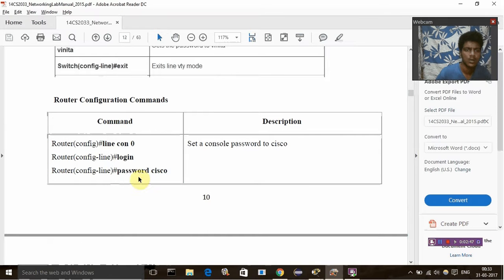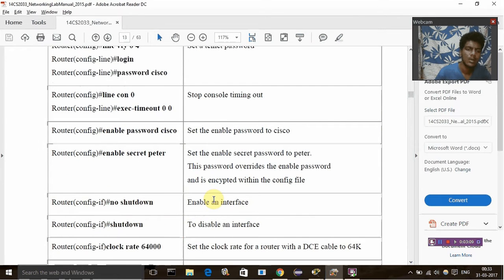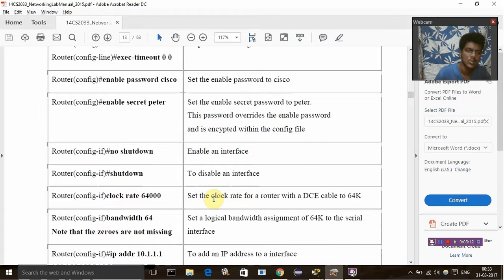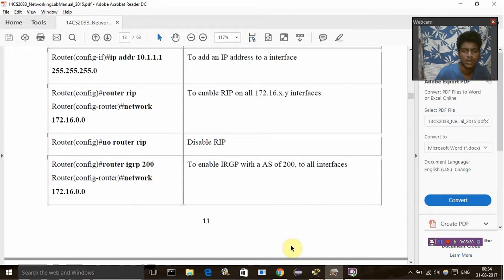These are the commands used in the router, and in this we have many commands too. For example, we have commands to set a console password, a telnet password, console timeout, and an enable password. And there are some commands like no shutdown and clock rate 64000. These will enable and disable an interface, and also set the clock rate with DCE respectively. And then router RIP and network IP address, no router RIP, all these commands are there.